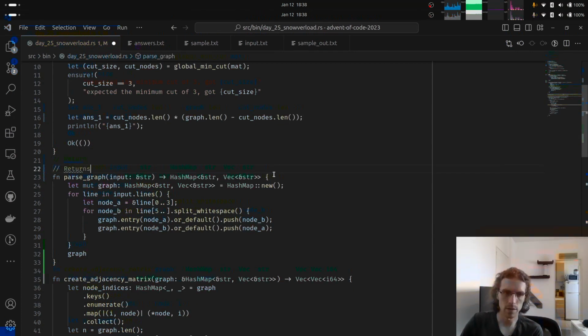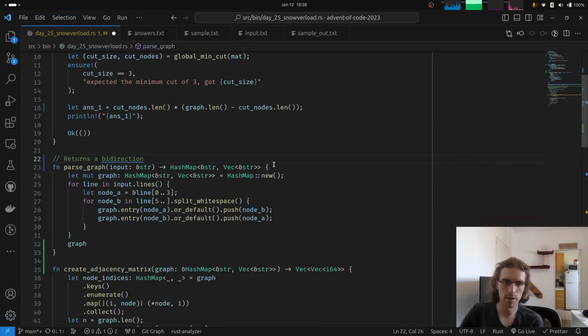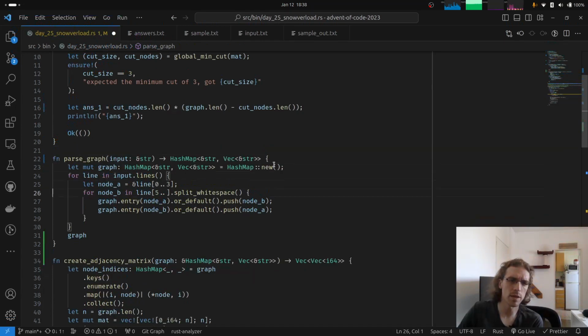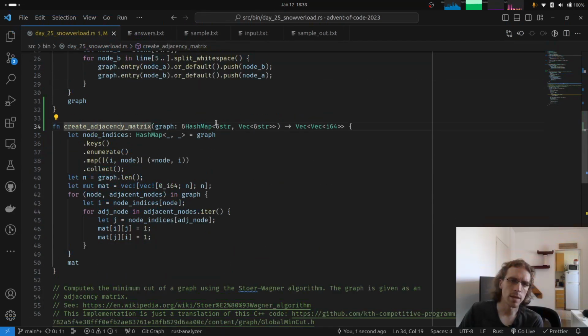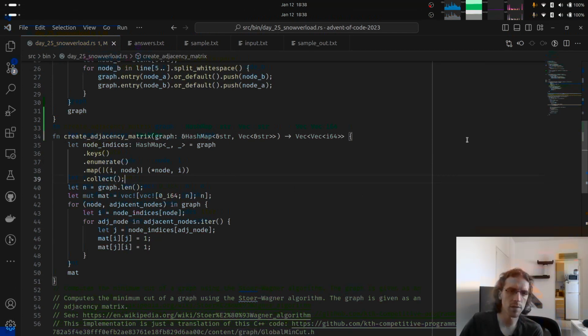This returns a bidirectional graph. Well, no need to say that, it's pretty explicit here. Then this creates an adjacency matrix for a given graph. That's great. Can we simplify some of this, maybe?